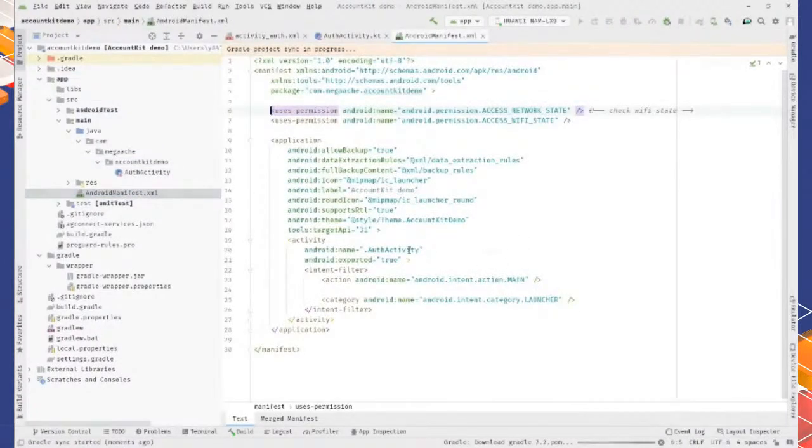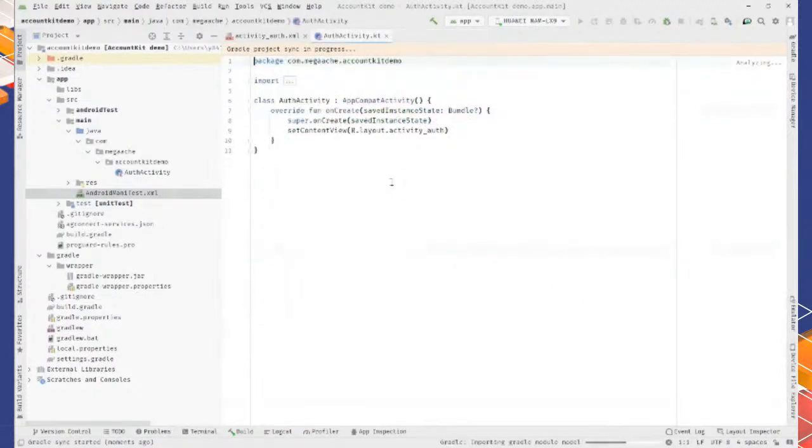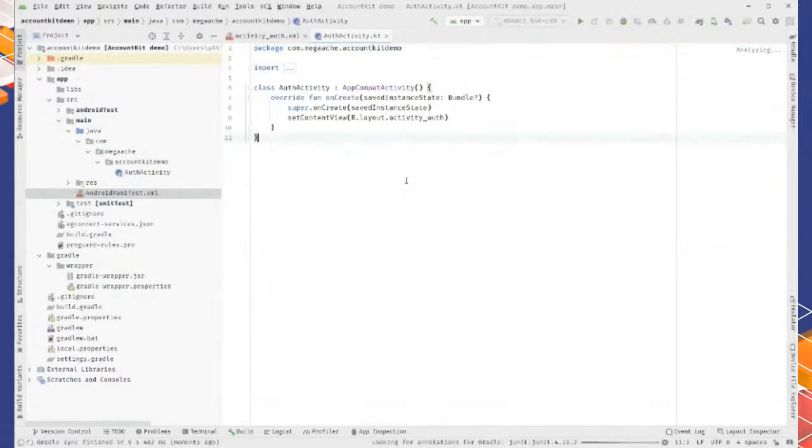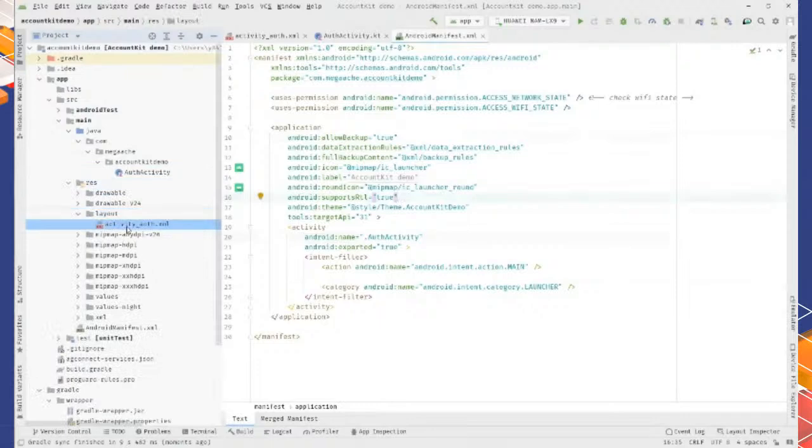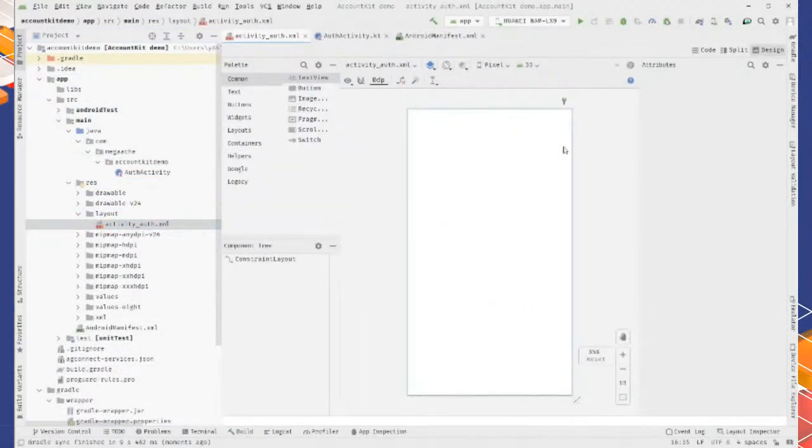So generate the auth activity right here, okay. All right, now we're gonna start with the design. So I'm gonna keep it simple. Let's go to layout and then activity auth. So this is our screen.